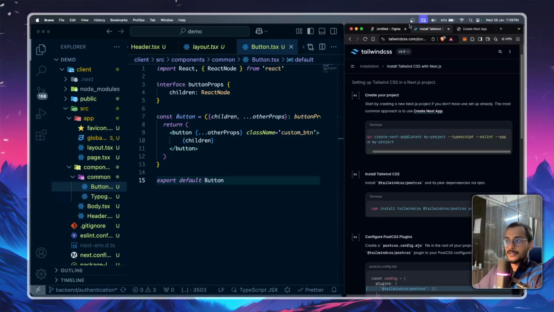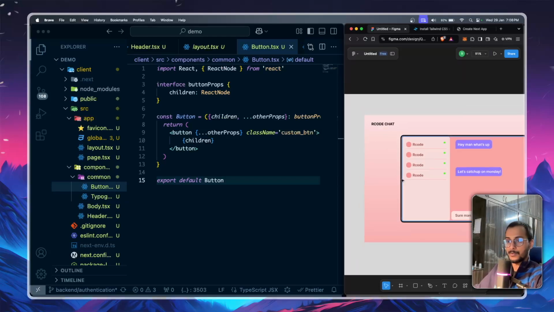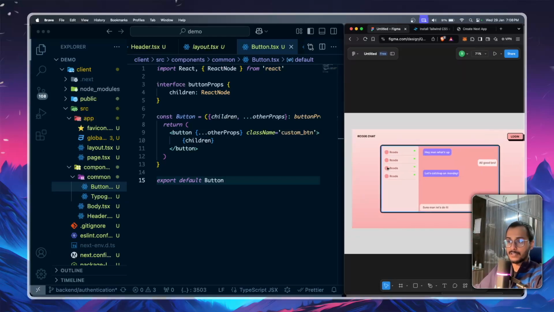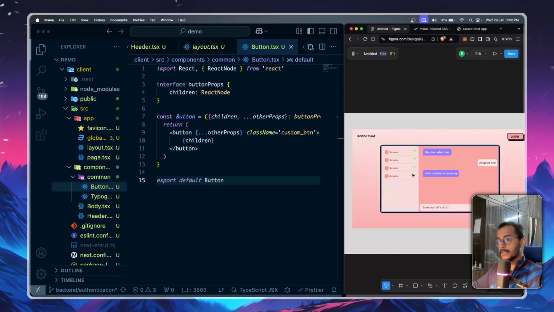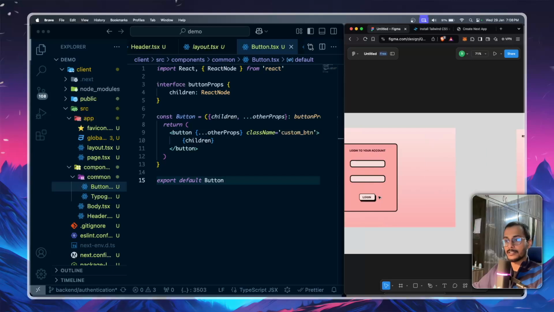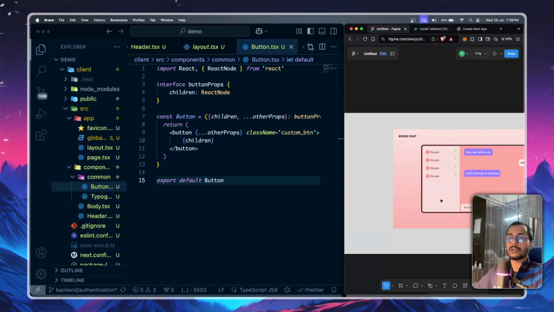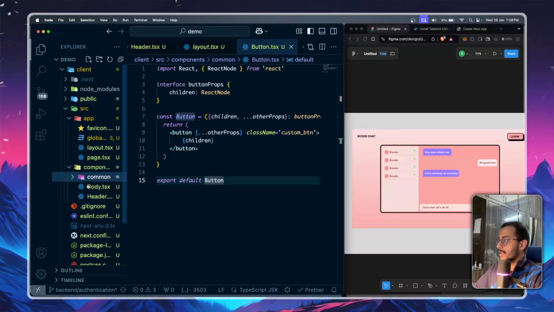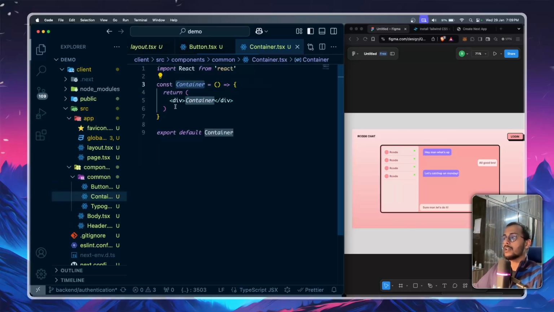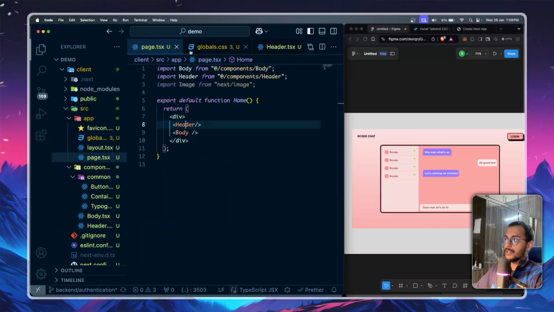Now let's see what we have to do. In the body we have this, what we call a container. We can call it a container because this outlined border thing has been used here also, meaning it can be used multiple times. So in order to create it, let's create a common container kind of thing. So in the common, we'll create container.tsx. This component will be used everywhere where we are going to use it.